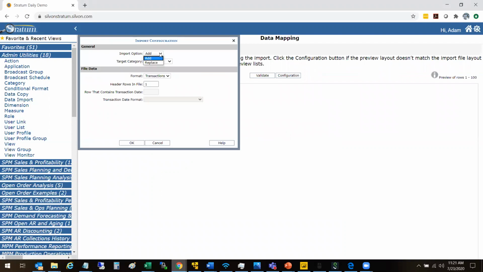So the first thing I need to tell it is whether I'm going to add or replace the data that's already there in my target category, which is the opportunities category. Notice I don't have the opportunity, no pun intended, to put data into any other measure. I can only put it into the opportunities measure group. So that's locked down.